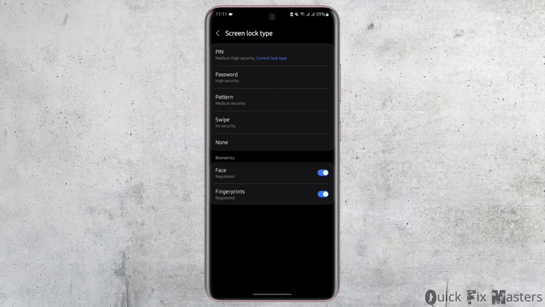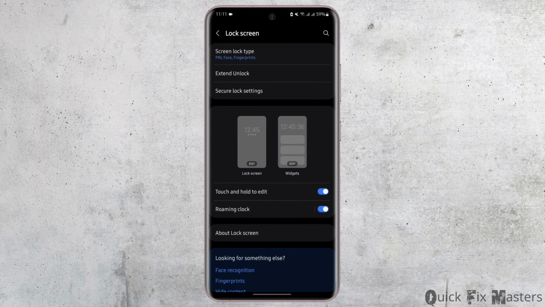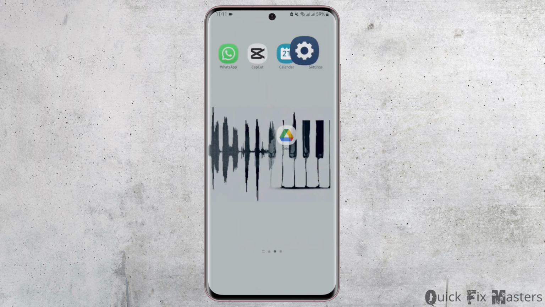In here, you will see 4 types of lock screen. One is PIN, password, pattern, and swipe. Now, in case you would like to change the PIN, tap onto the PIN option and type in the new PIN. Confirm the new PIN again and tap on Next. Just like so, this is how you can do it.